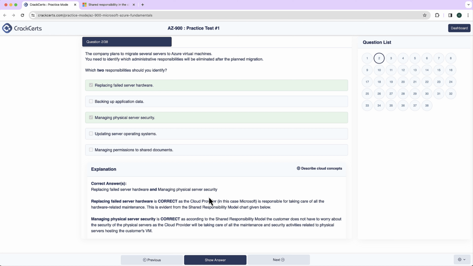So if a hard drive or any other hardware component fails, Microsoft's own operations team takes care of it. You as an Azure customer might not even notice it because of the redundancy options that are provided by Azure.